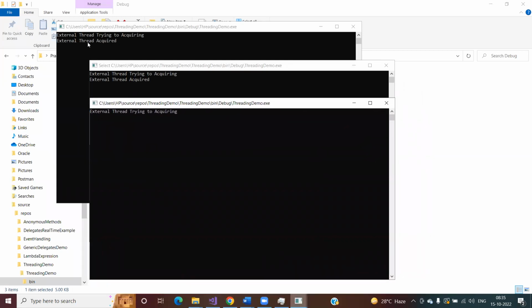See? The first thread acquires the lock and is executing the critical section. Thread 2 also acquired the lock, so the external thread 2 is also executing your application code. But when I click the exe file for the third time, you can see it tries to acquire the lock, but it does not get it and is not executing our application code.